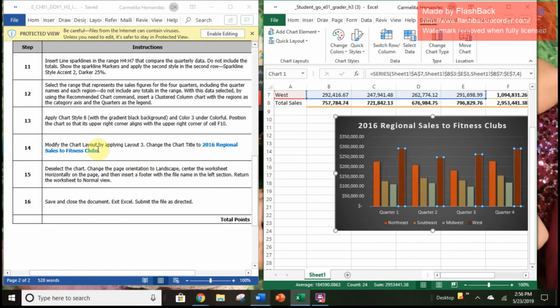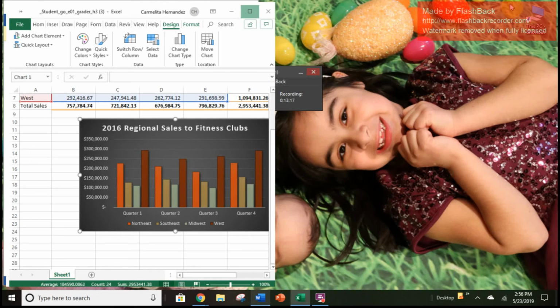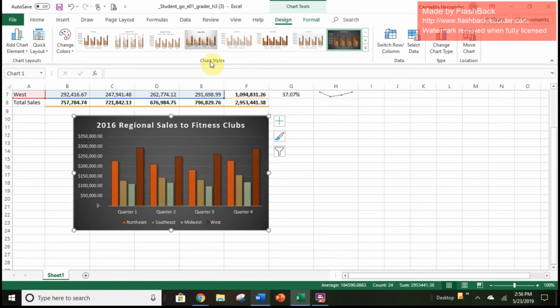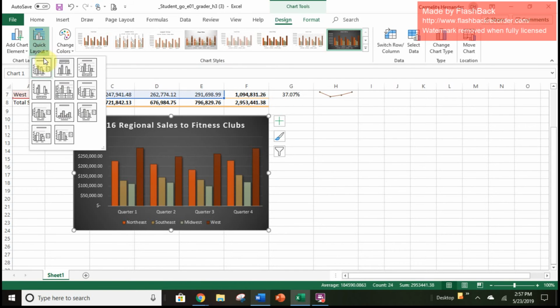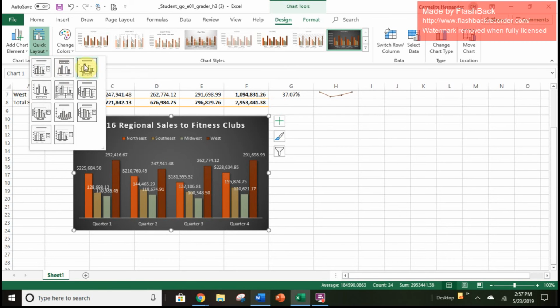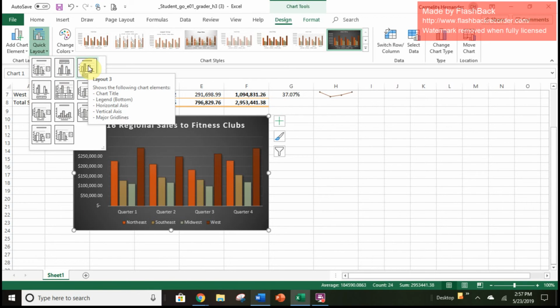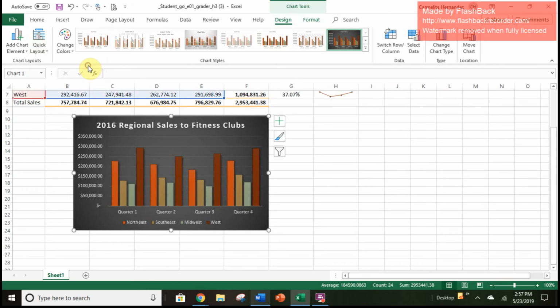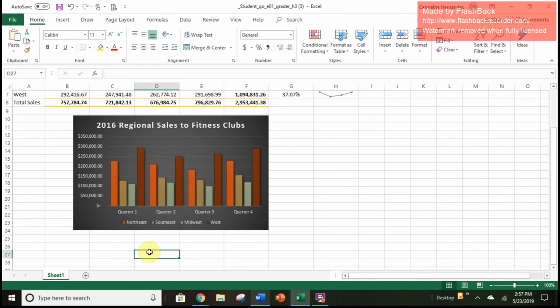And it said modify the chart layout by applying layout 3. Alright, so let's see how we change the layout here. Here's quick layouts right here. And there's layout 1, layout 2, layout 3. There we go. Looks good.